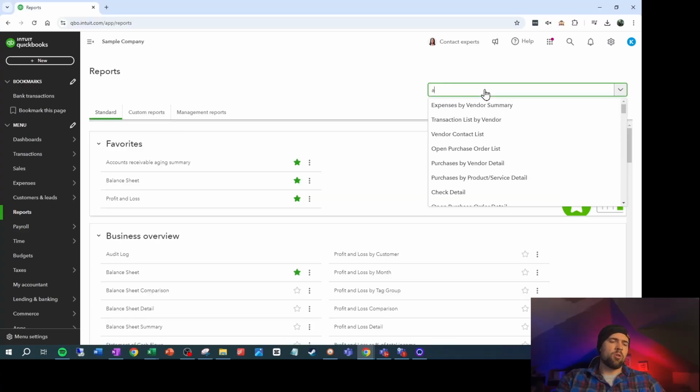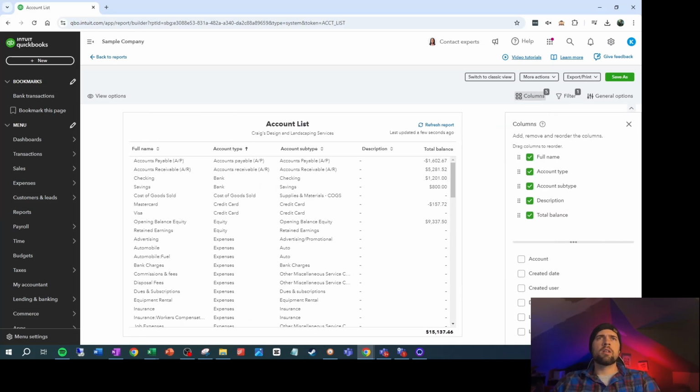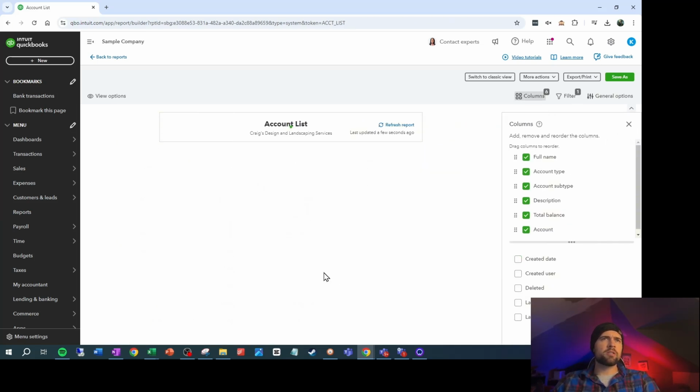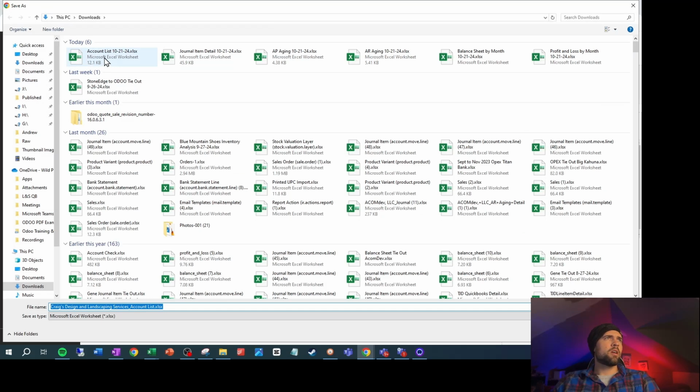We also need to pull our account list so that we have that and so that it makes some of our tasks here a little bit easier. So we're going to add account, refresh that report, go ahead and export to Excel and grab that account list 10/21/24. Okay, now we've got pretty much everything we need to get started.